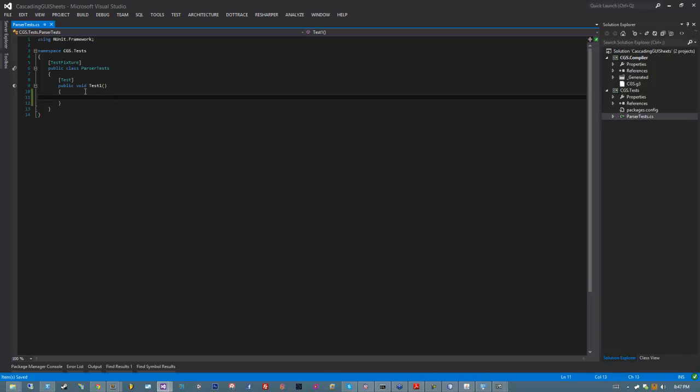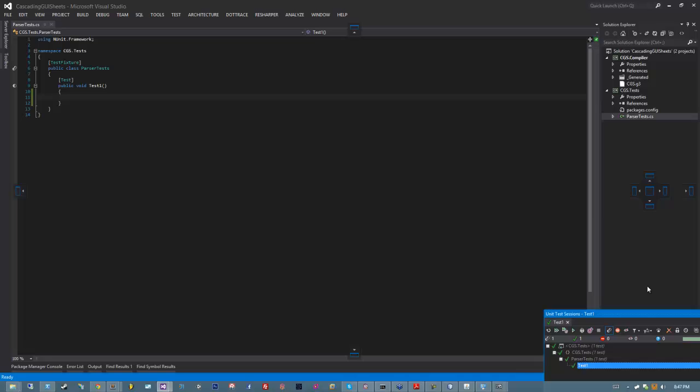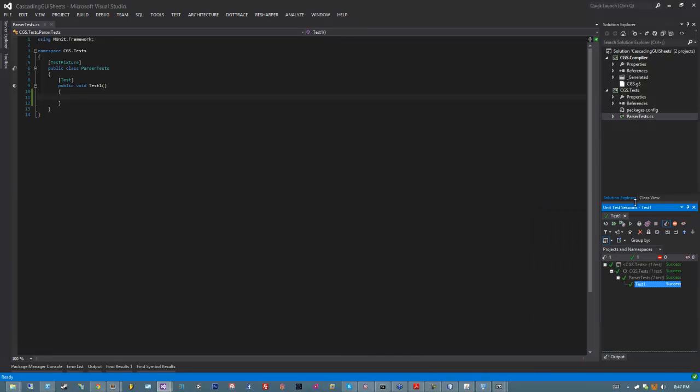Okay, so here's my test1 test. I know it's a horrible name, but I just want to see some stuff happening. So I'm going to hit run test, and this test should pass, but I just wanted to run it so I can get my window. Let's put my window right there.